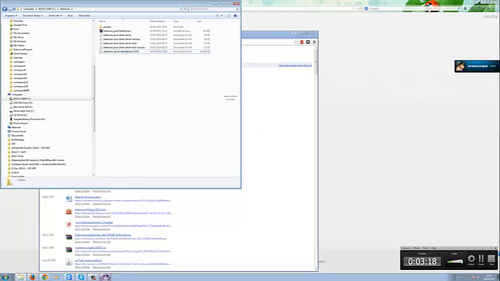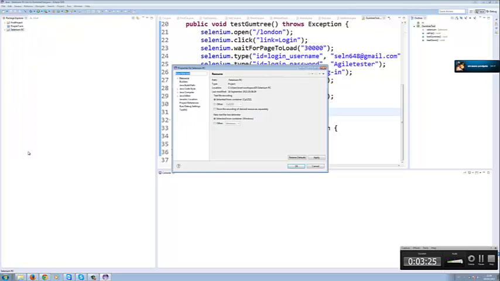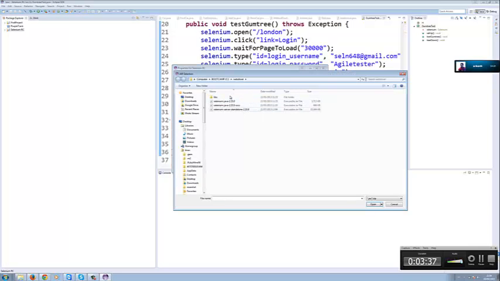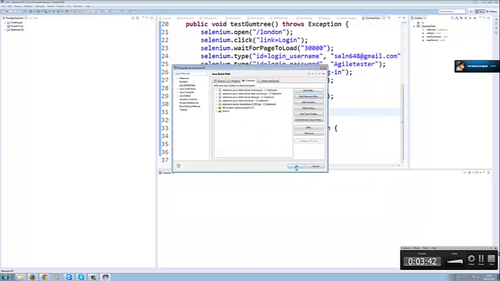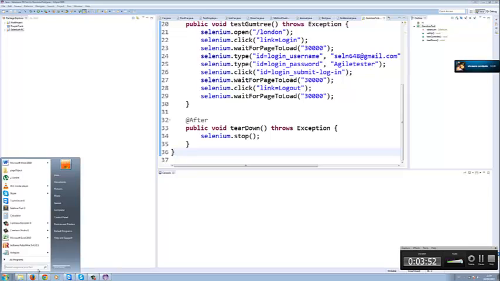Okay, and let us go back to our project. What do we need to do? We need to go to properties and go to Java build path, and it will show red over here because we deleted that jar file. So let us remove this and let us add the latest file. Okay, right. So the next step, we need to start the Selenium server. Now I'll show you, instead of double clicking it like previously, how to start it manually.